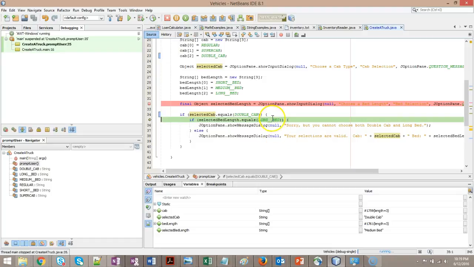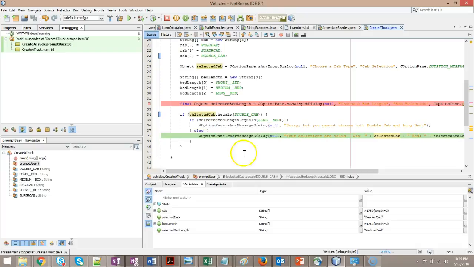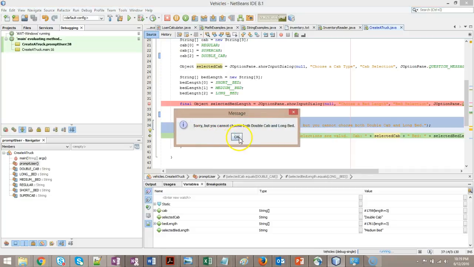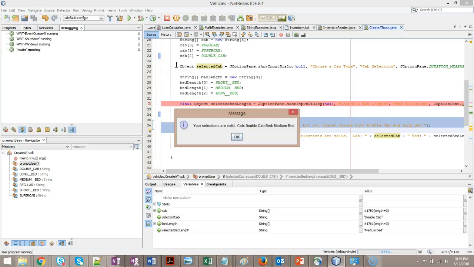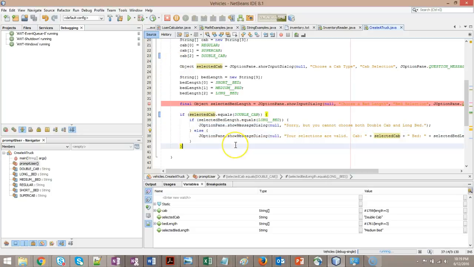Now, did we say long bed? No, we did not. So watch carefully what's going to happen. It's not going to execute line 36. Instead, it's going to jump to the else part, which is line 38. You see that? It completely skipped the true part of this if block. It jumped down to the else part. Okay? And then we'll simply choose F5 to continue. Your selections are valid. Double cab, medium bed, and there we go.